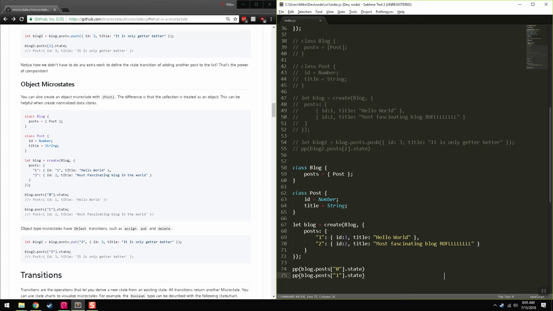We have posts, it's an object, and blog, posts, zero, state, blog. ID, well, in their example, the first ID is a string and the second ID is a number. The first title is a string. What are we missing? I don't understand. Do you know what we're missing? A semicolon somewhere? There's semicolon insertion.